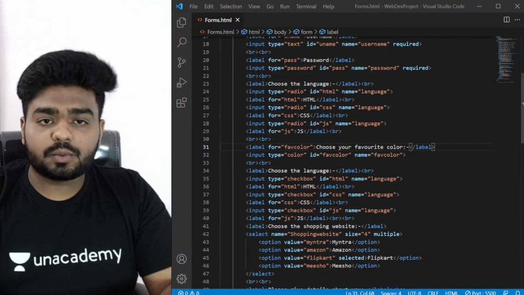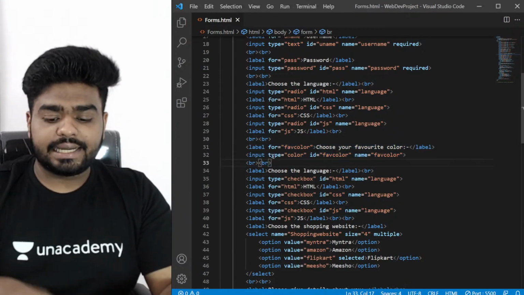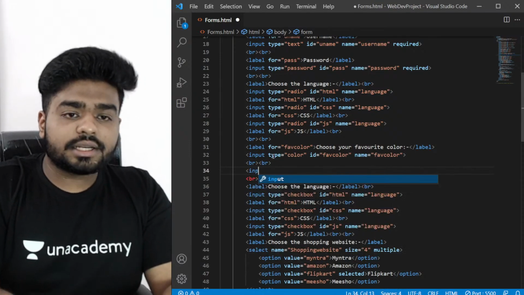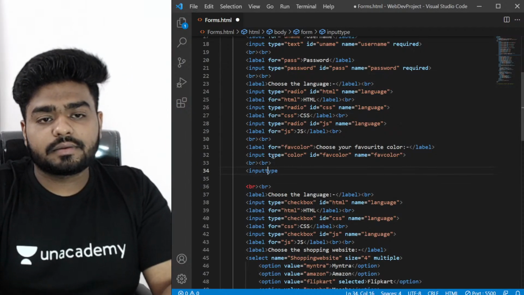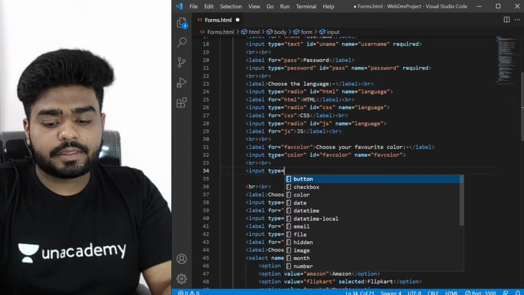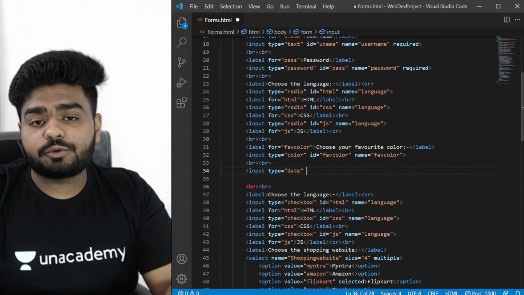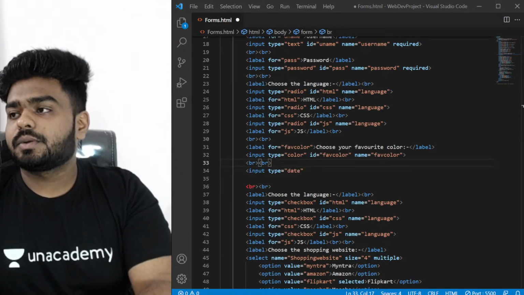So now after color, I'm going to use date. Okay, and let me show you how this attribute is used. I can use input directly, with type equal to date. Okay, but I have to show the dates, so I have to write something else. So what I'm going to do, one second.